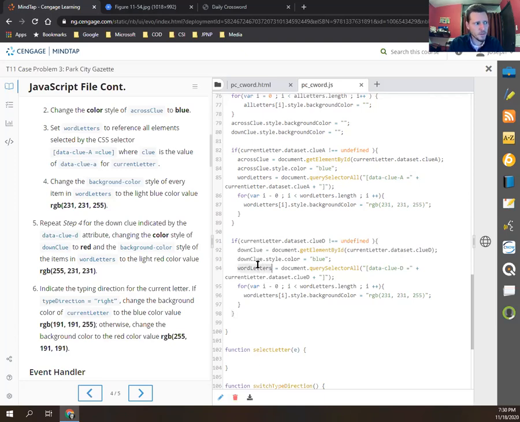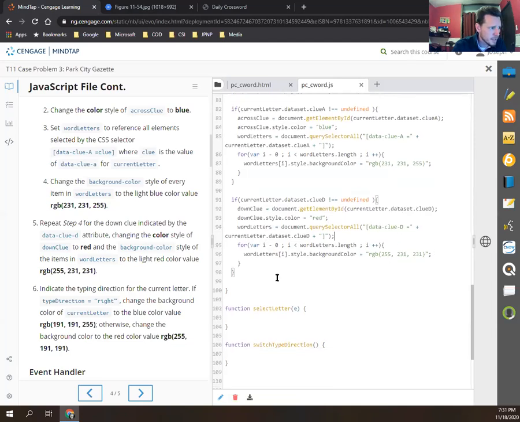Word letters, we're going to reset word letters to this new query. It's okay because we finished the previous one, and we're just going to do it again with this one. This one has a different RGB color, so we'll put that in there. This one is going to be changed to red instead of blue. And make sure that I change everything else. Everything is down clue, clue D, red instead of blue, this RGB color instead of that RGB color. And I think that's good.